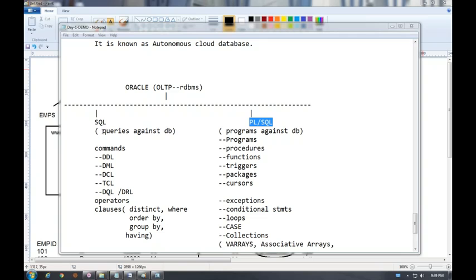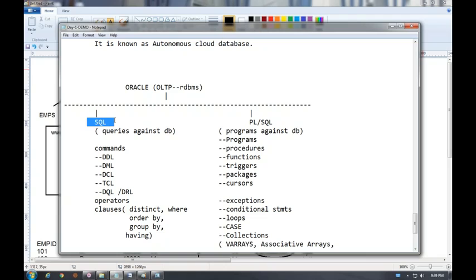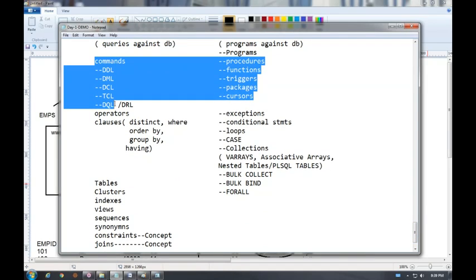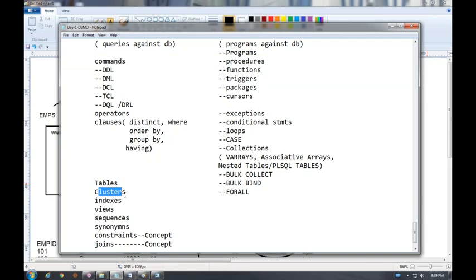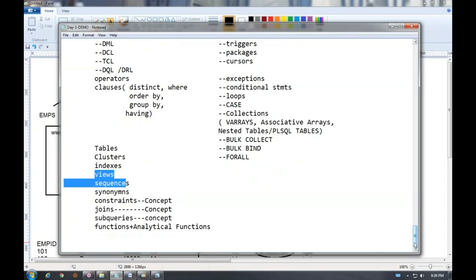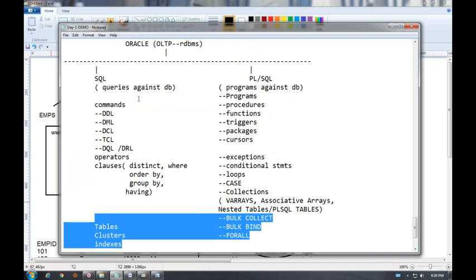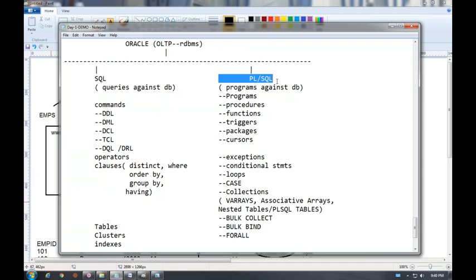Sorry. What is SQL? SQL is a structured query language. We can write simple queries. Every query is performing one task, that is SQL. In SQL we will discuss commands, tables, clusters, indexes, views, sequences, synonyms. All these concepts we will discuss under SQL. Once we finish the SQL part, we will discuss PL/SQL.